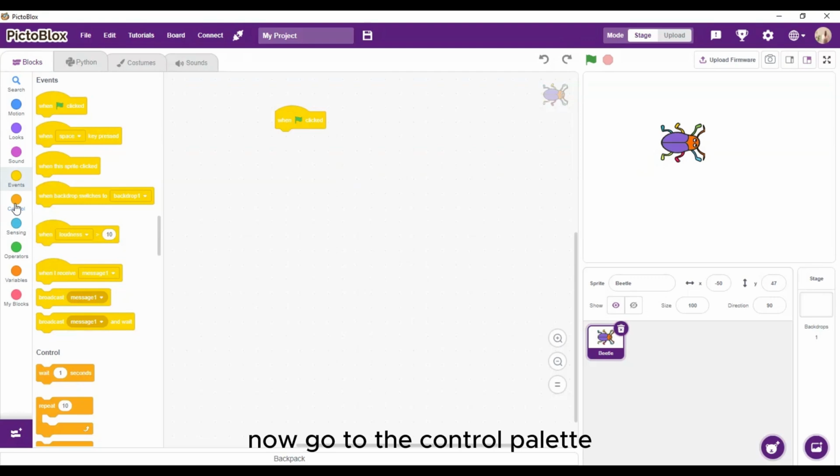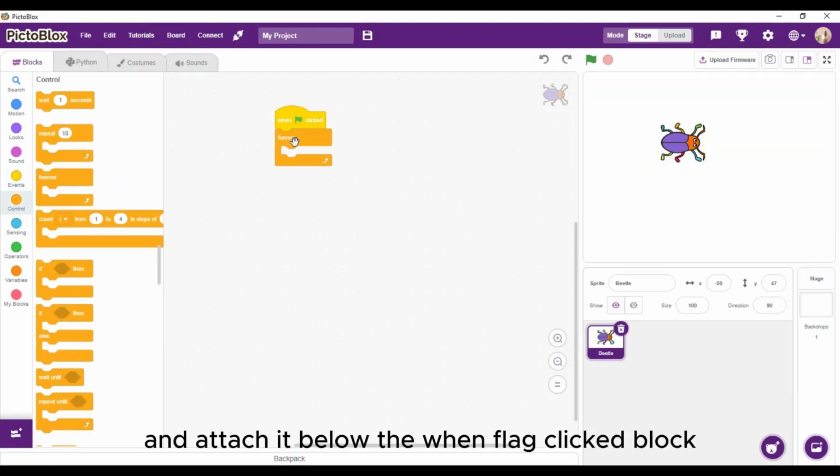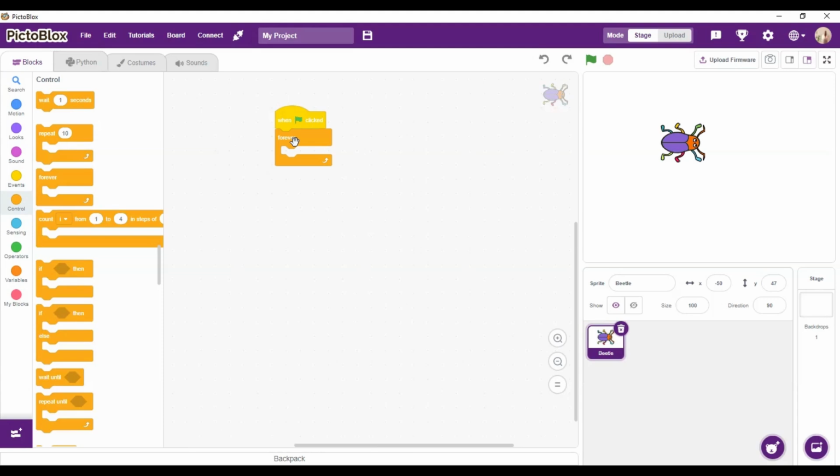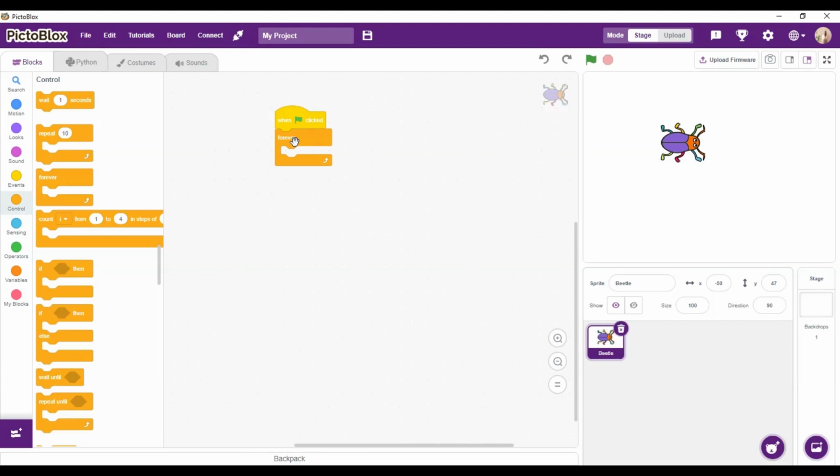Now go to the Control palette. Pick the Forever block and attach it below the When flag clicked block. We use this because we want the beetle to keep checking the keyboard all the time.